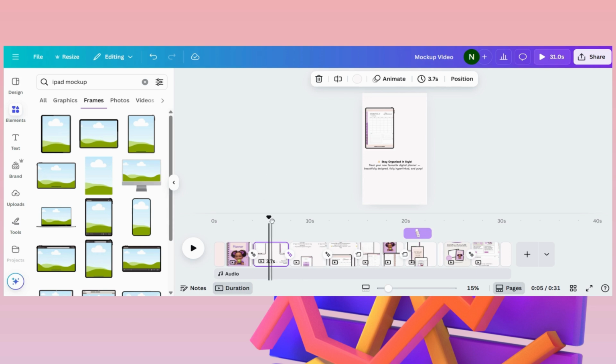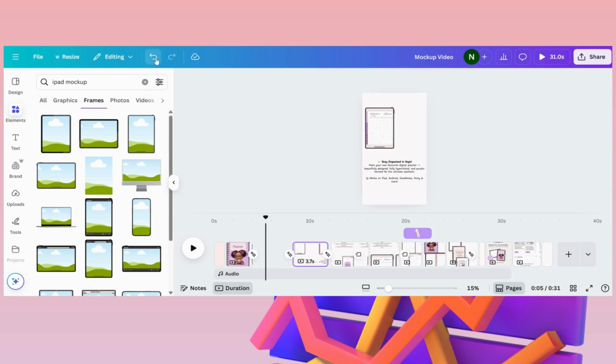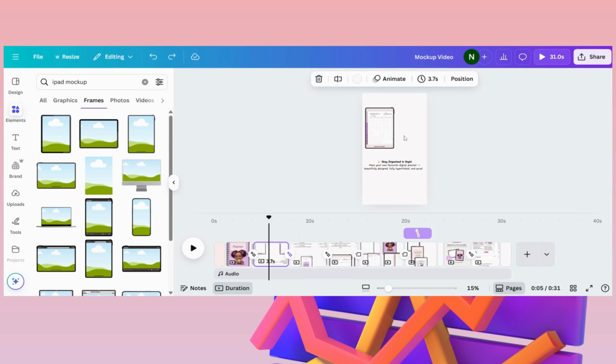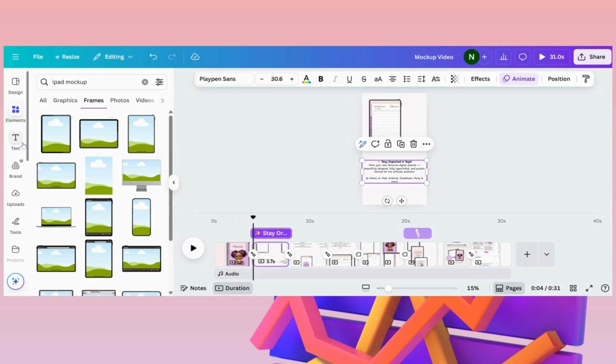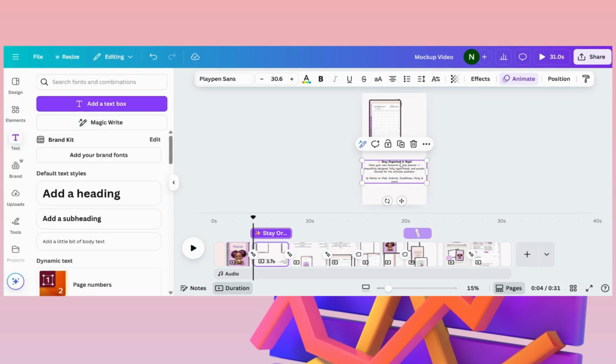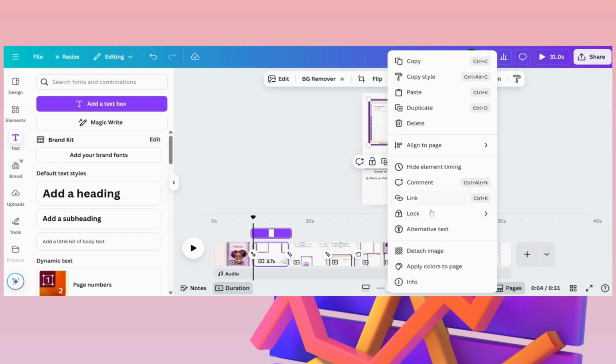On the third page, I inserted another frame and image. You can add a page or insert a transition by hovering between two pages and clicking on the plus icon. I moved the frame to the top left and added a text box. Ideally, your text should be short and impactful, but feel free to customize based on your content. The goal is to show people what they'll get when they purchase the product.